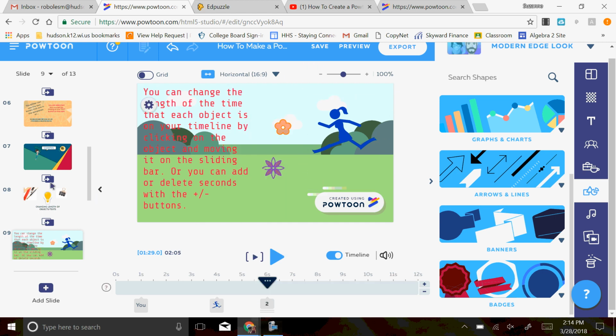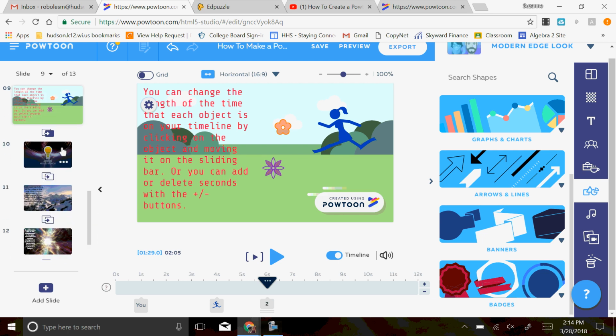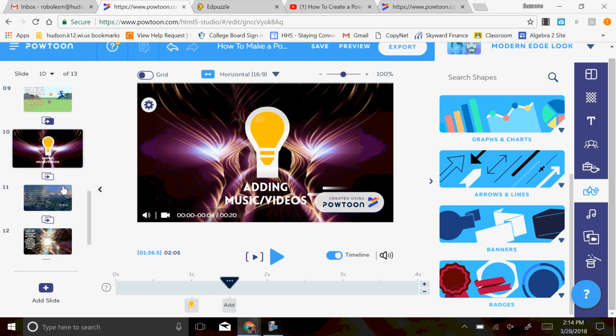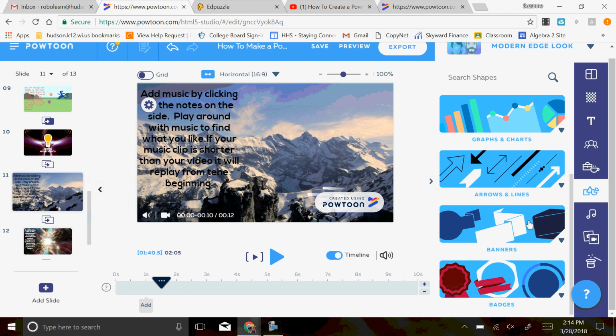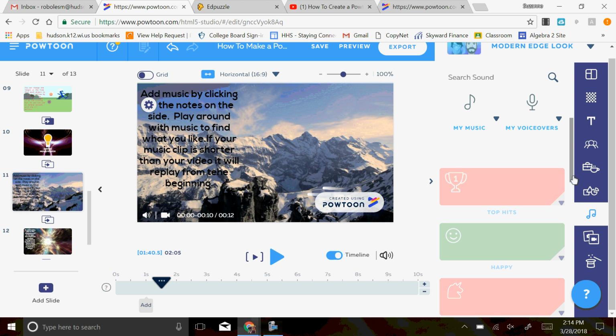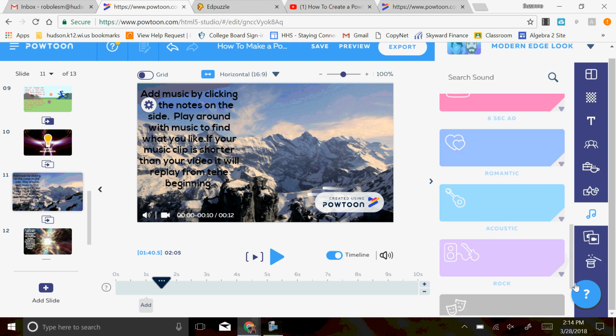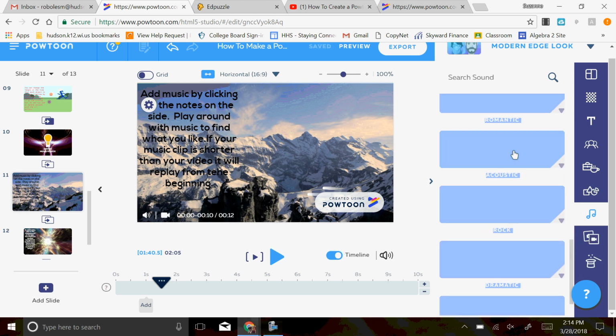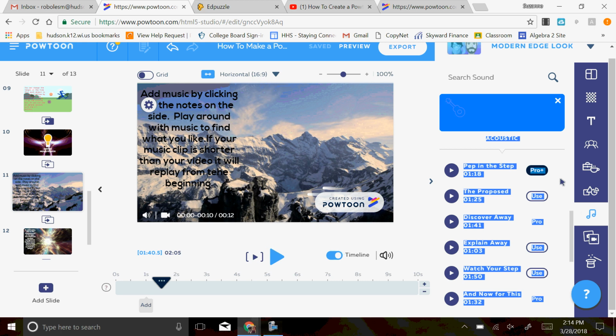Then on the next one, we are adding music or videos. So on the adding music or videos, go over here. The sound is on this one. You can do a voiceover kind of like I'm doing, but without the full screen. So you can do a voiceover and add that. Or all the way down here are any kind of music that you could want.